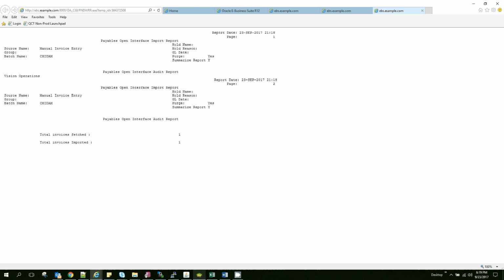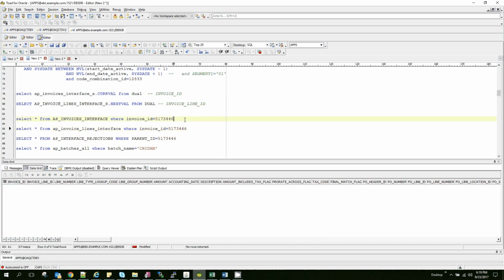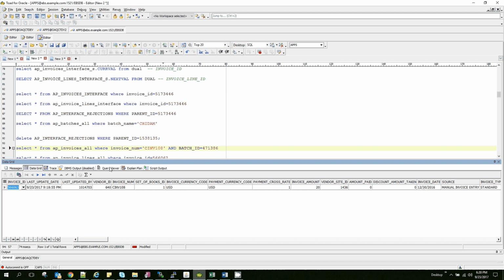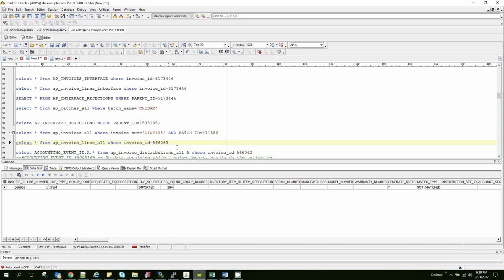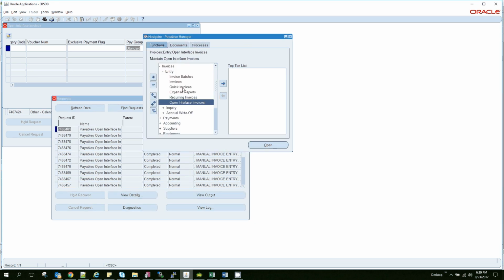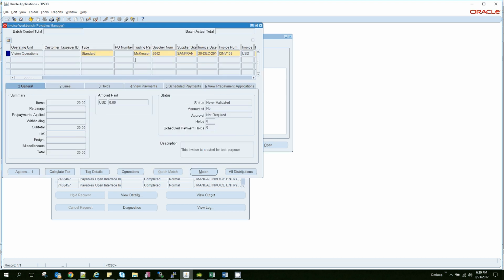So the invoice is successfully imported. We can check that interface table records. Yeah, it is deleted. Once it is imported, it is deleted. We can check whether that invoice is created successfully. Yeah, it's created. We can check it in the front end. CINV108. Yeah, it is created.